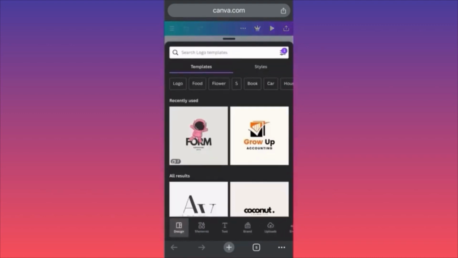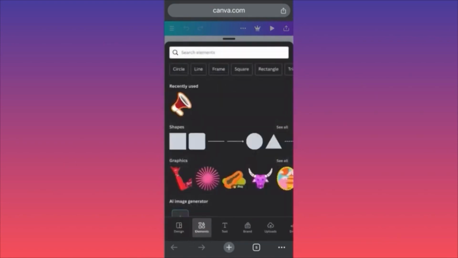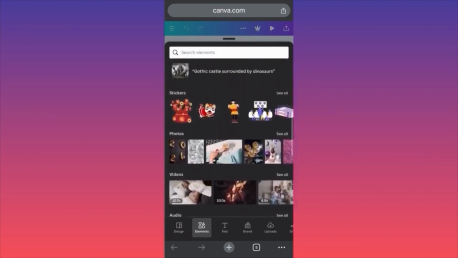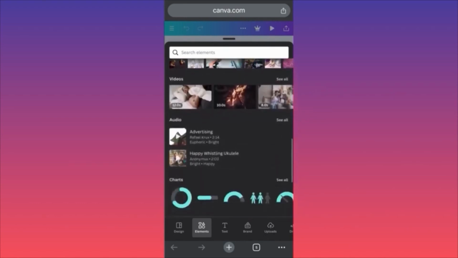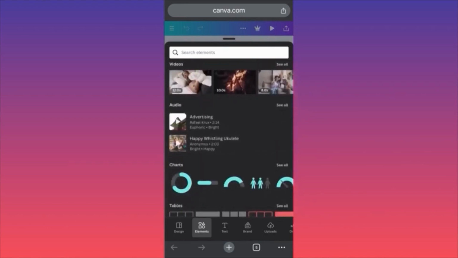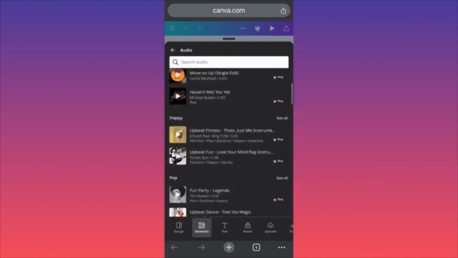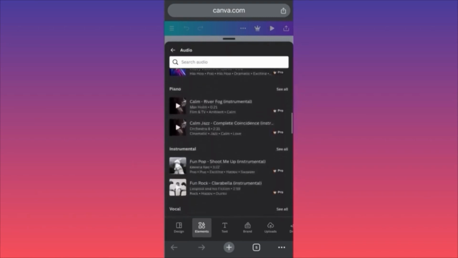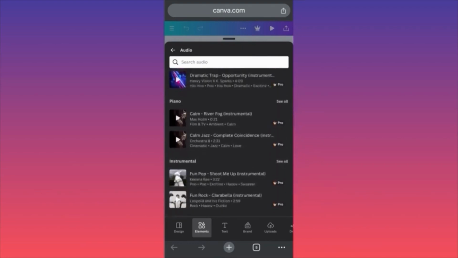All we gotta do is to switch from design to elements, and here, very important, you want to come over and you want to scroll down, because you see there are stickers, there are photos, there are videos, there is audio. So this is where you're going to click for audio, and this is where you're going to pick the songs that you want. As you can see over here, there are plenty of songs, and essentially it's very simple. All we gotta do is to click on the song, okay?